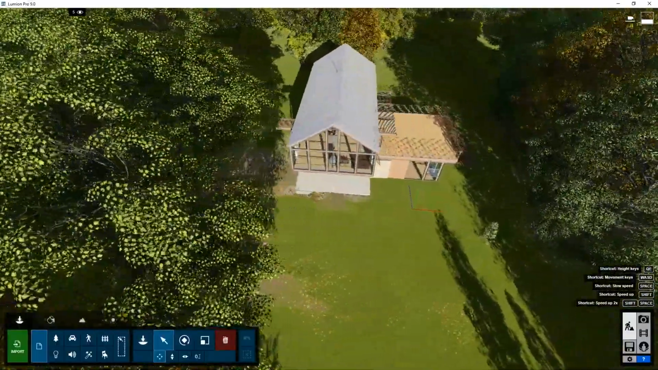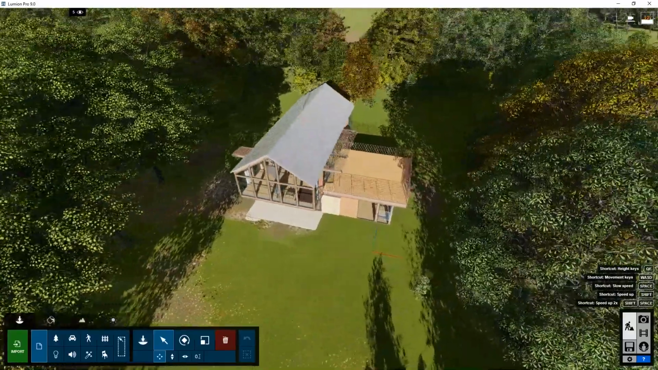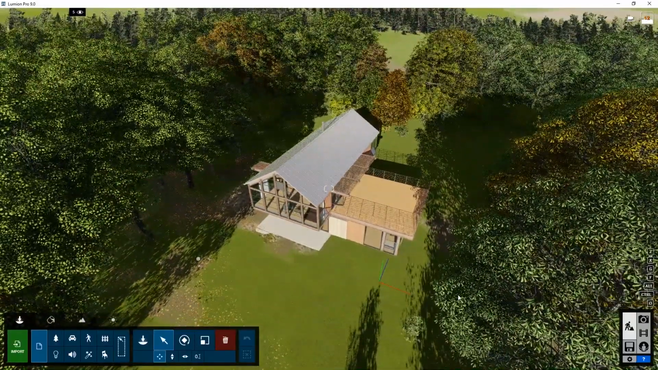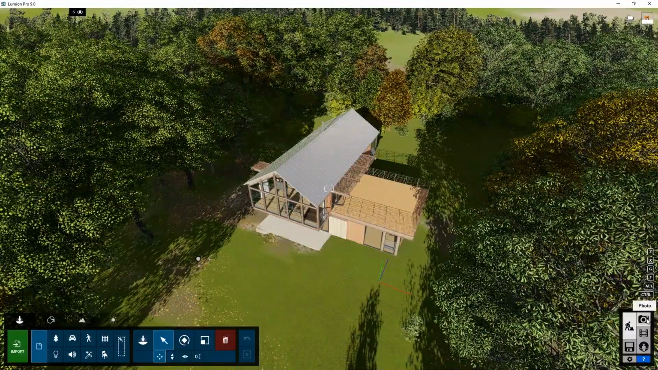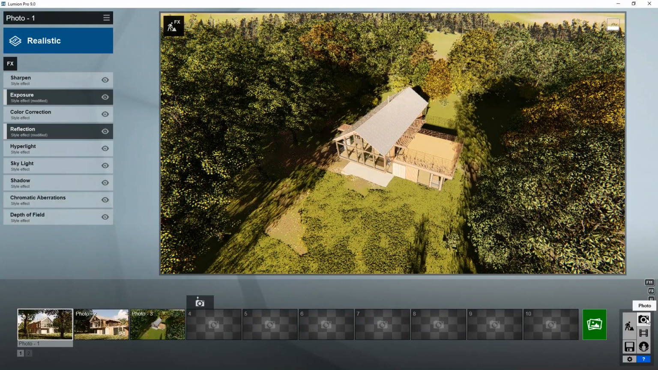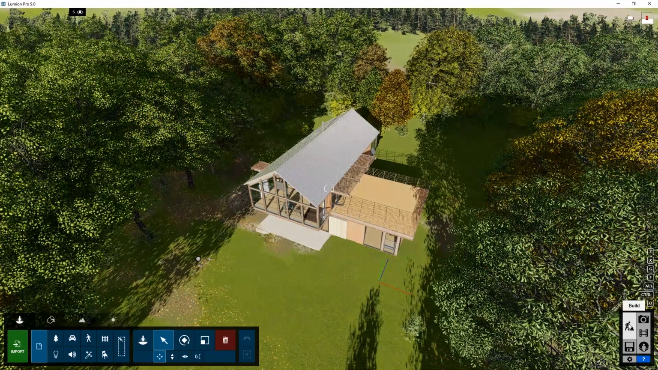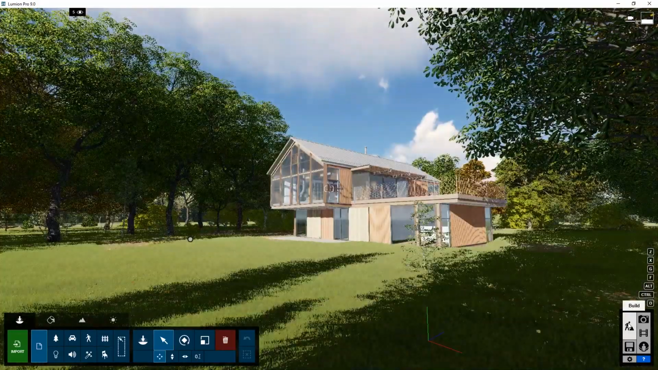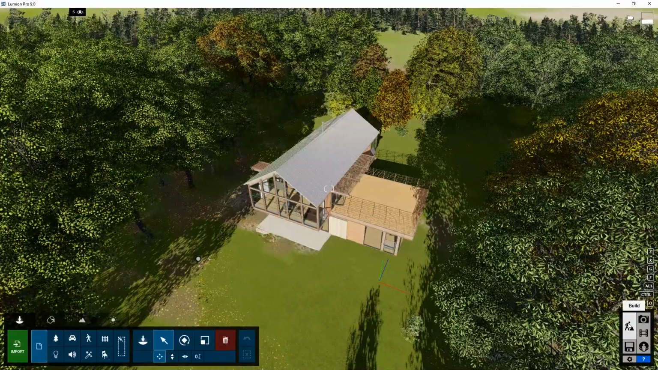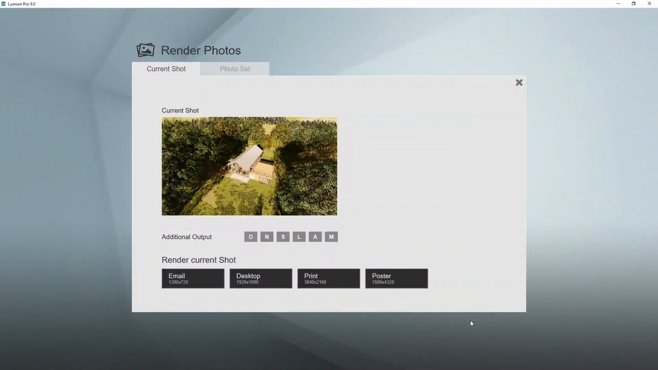You can also save images right from the build mode by pressing Ctrl and a number. So if you go back to photo mode, photo 3, that's the one we just created in the build mode, and similarly, we can go back to certain positions that we saved in photo mode by pressing Shift and then the right number.